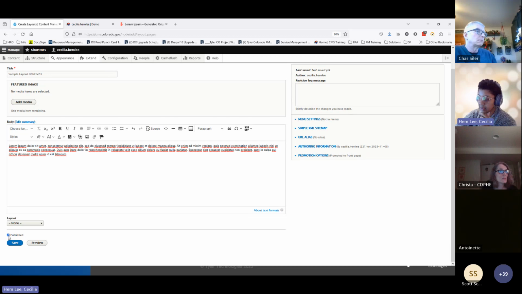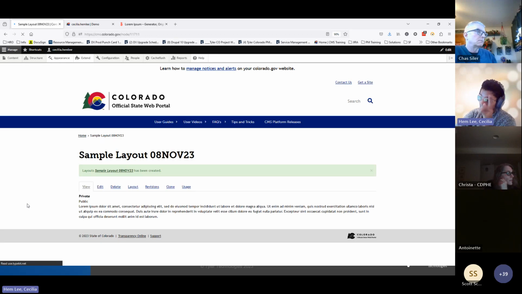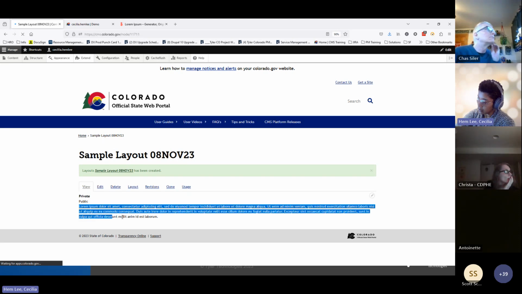So that's just one of the things that I noticed when I was preparing for training sessions and as I continue to create content. The difference is that the default here is to be published. So just be mindful of that. When I hit save, the page is not going to have that pink background. It's going to say that the content has been created, and this is what it will look like right here. That is my lorem ipsum that we added together.